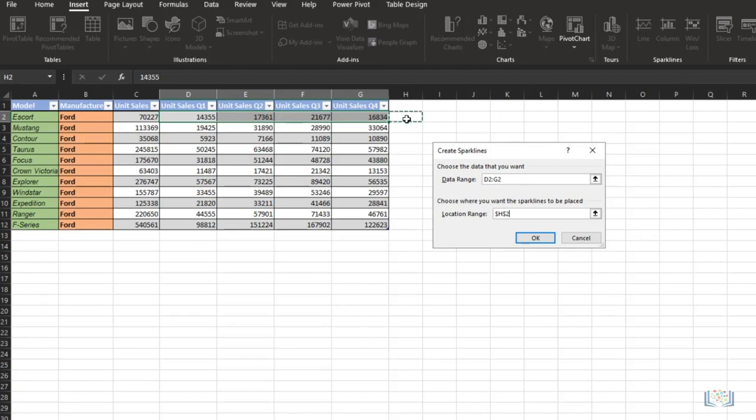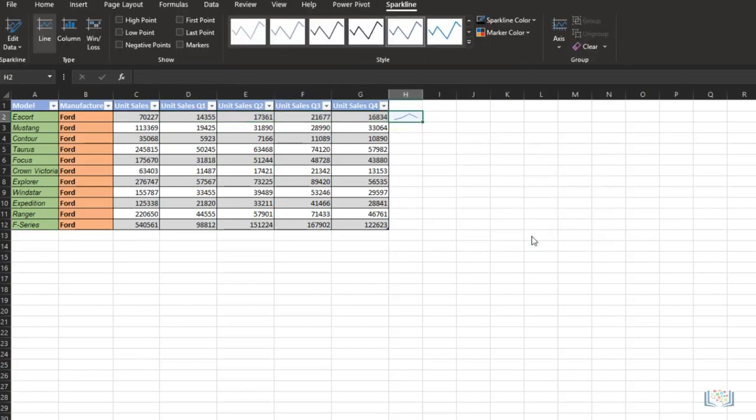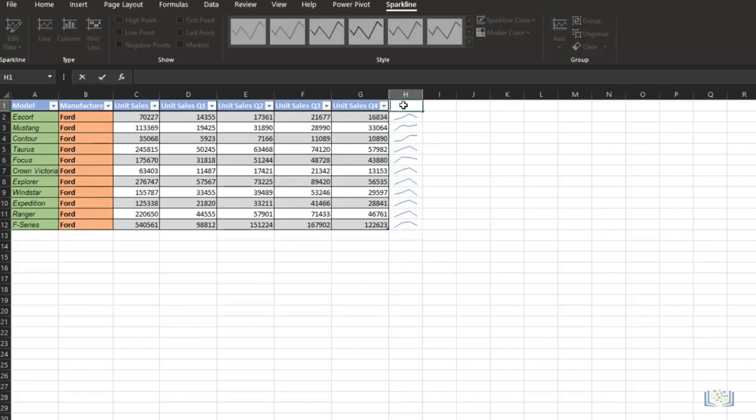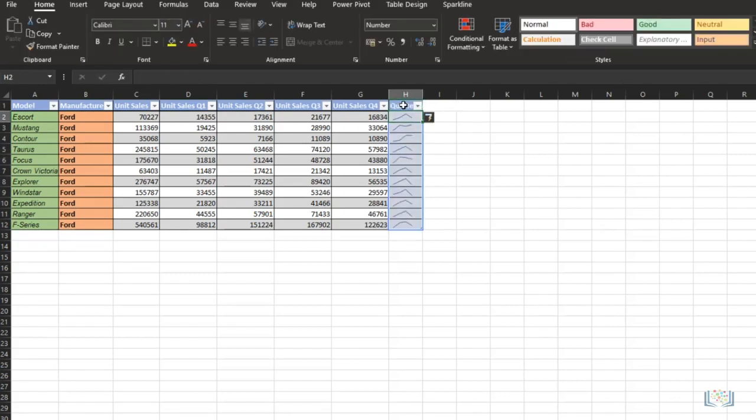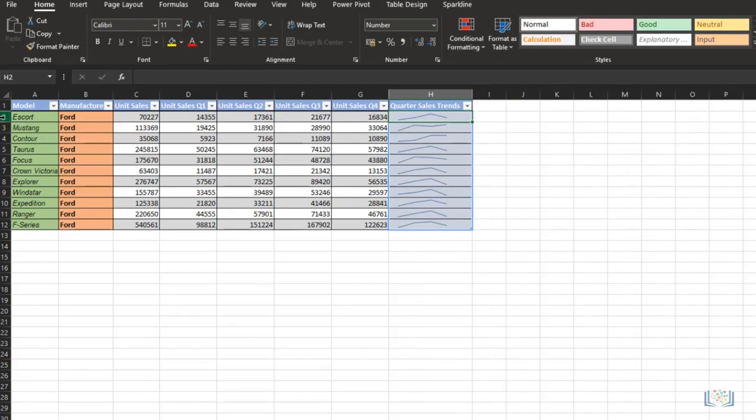Note that it uses an absolute reference by adding dollar symbols to the cell references. And then we can copy that sparkline down the rest of the column. We now see a column containing our sparklines, which displays the trend of the unit sales of Ford cars over the 4 quarters of a year. Let's name the column header of the column with the sparklines as Quarter Sales Trends. We'll adjust the column width and also adjust the row height to display sparklines more clearly.